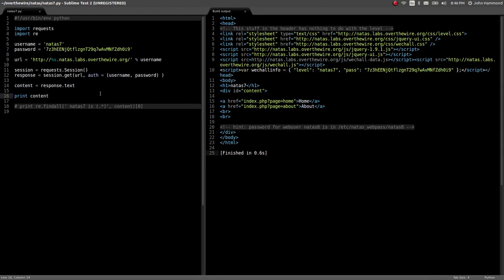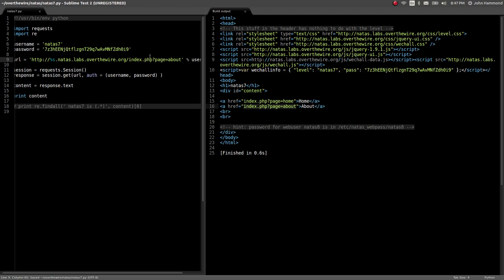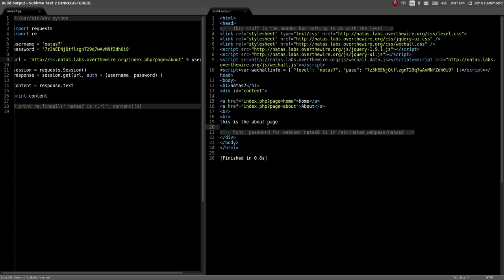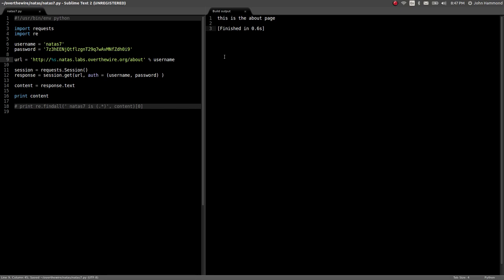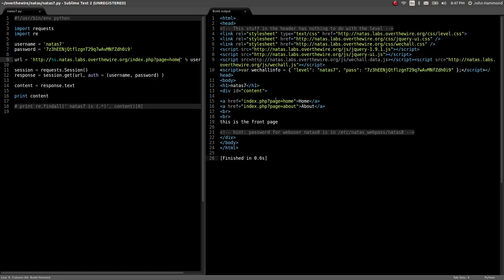I'll zoom out here so you can see this a little better. Let's say we tried to read index.php with a page variable being sent with the GET variable, saying that we want to go to about. Okay, it gives us the about page. So the text we saw when we went straight to about must be the raw text of that file, and about is its own file. So we must be reading a file that is being included in index.php. So index.php must be able to read other files with that page variable. When we went to home, it gave us the links here: this is the front page, and about, this is the about page.